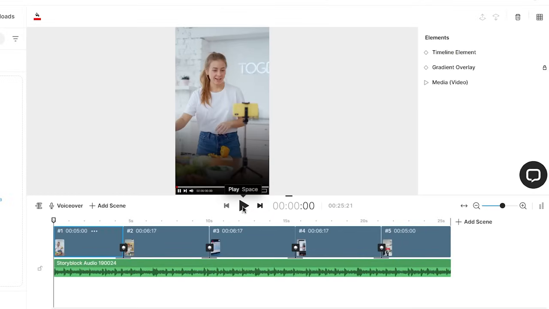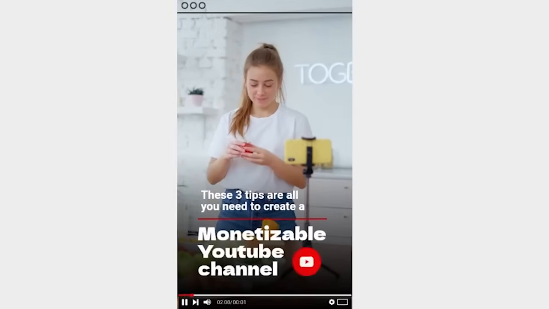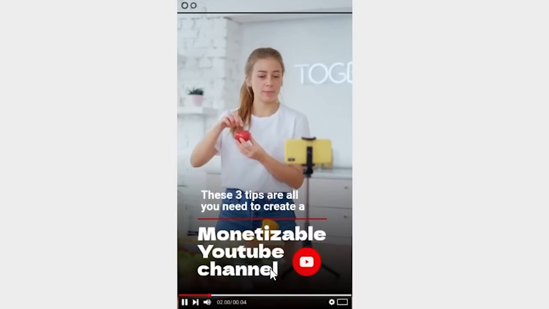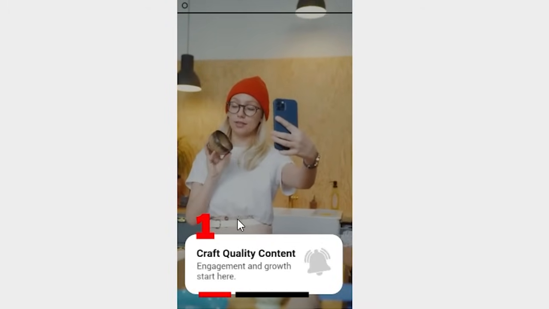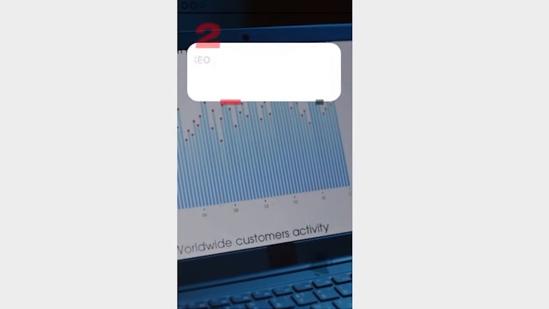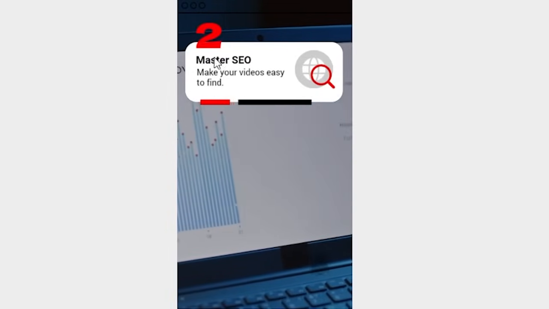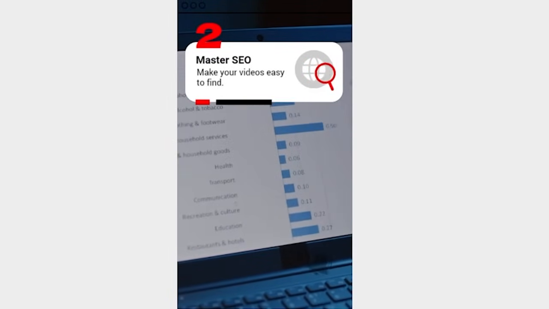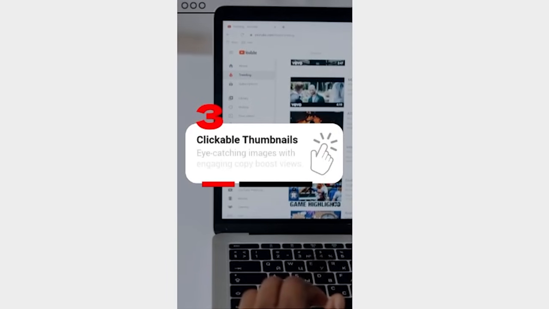I'll quickly play this template for you. This is more of an informational based one. As you can see, monetize a YouTube channel, free tips, and then they're gonna go into tip number one, which we've got these background clips as well as text. Then we've got clip number two, or tip number two, I should say. This is scene number three with another tip, and then the outro.